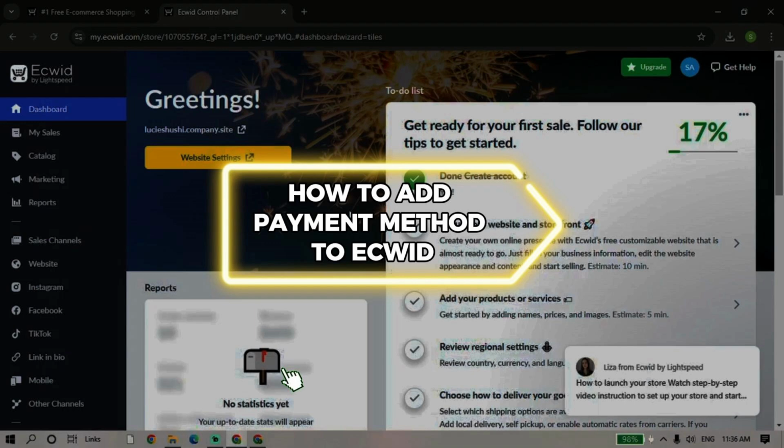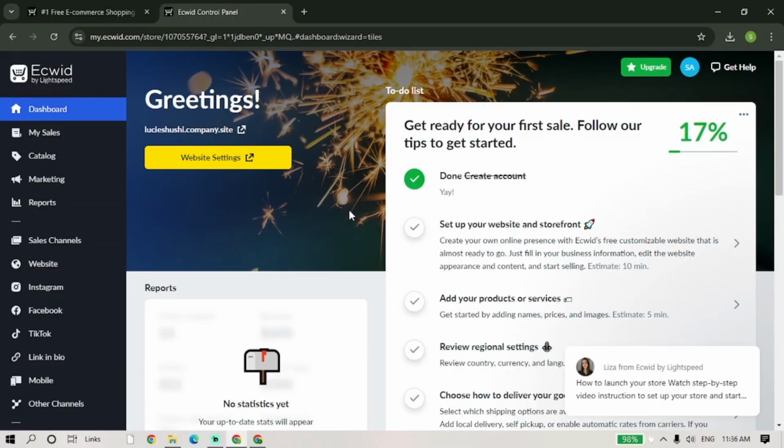In today's video, I'm going to show you how to add payment method on ECWID. This is a quick and easy tutorial, so please keep on watching.